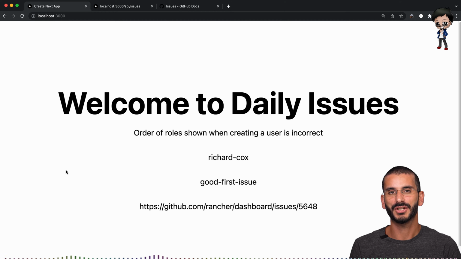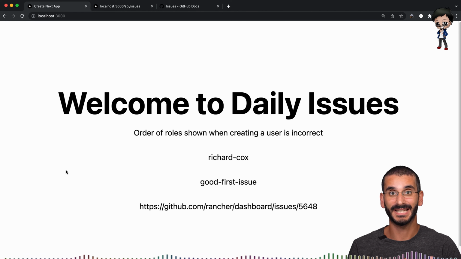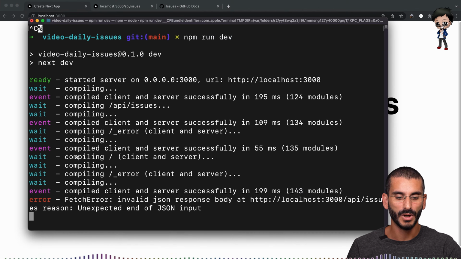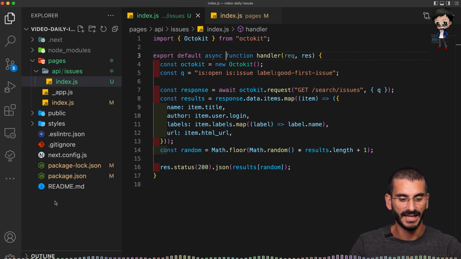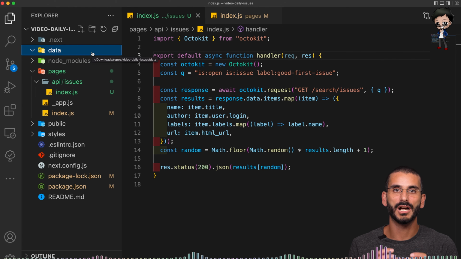Let's do the notification side. So how are we going to make it so that people can subscribe to get these daily issues? Well, what I suggest we do is we create a data folder in the project. And then in this data folder, we all can create our own JSON files who want to get the notification.